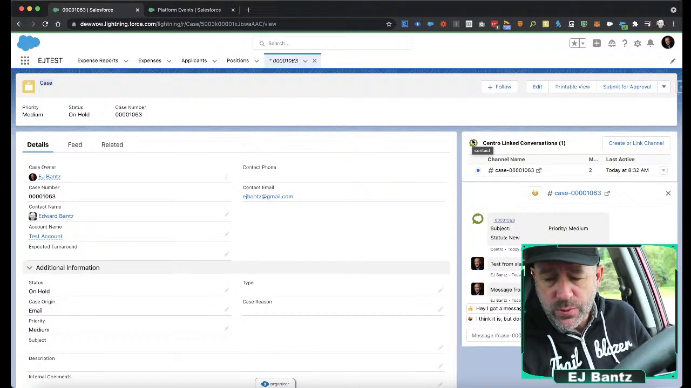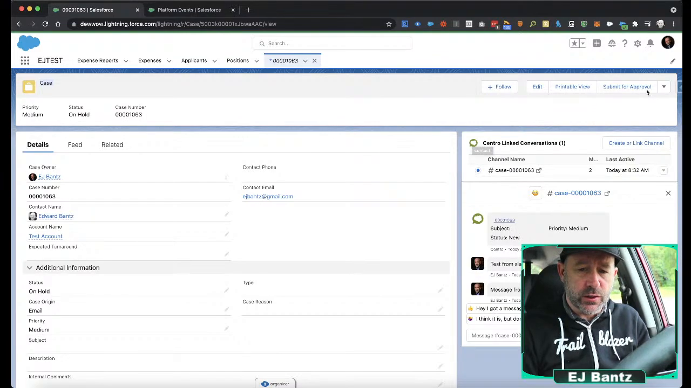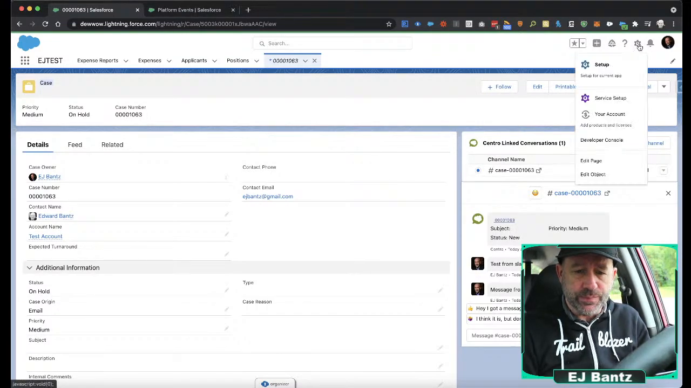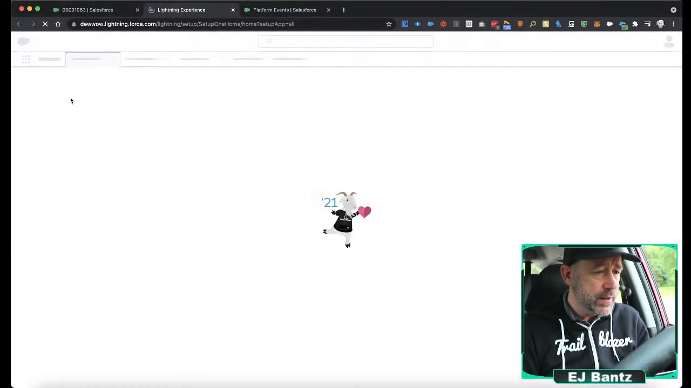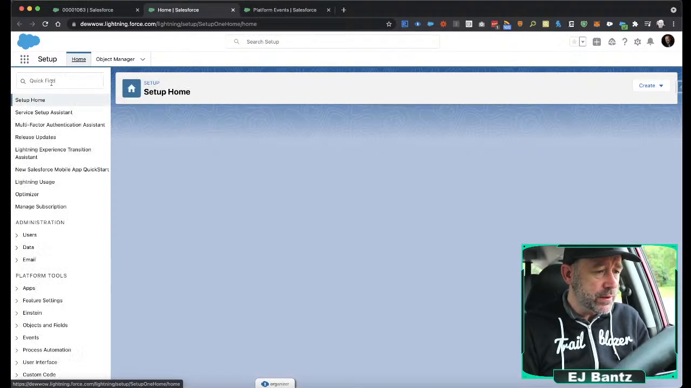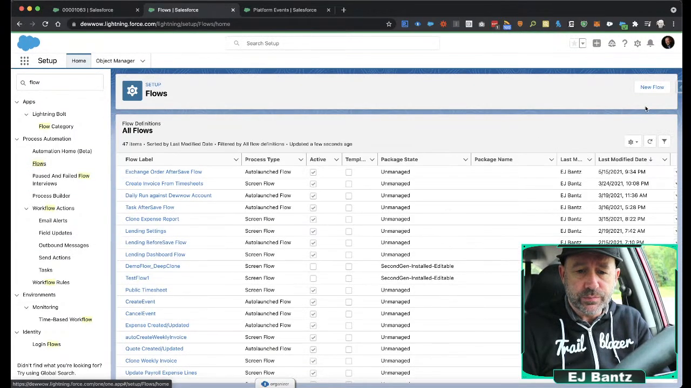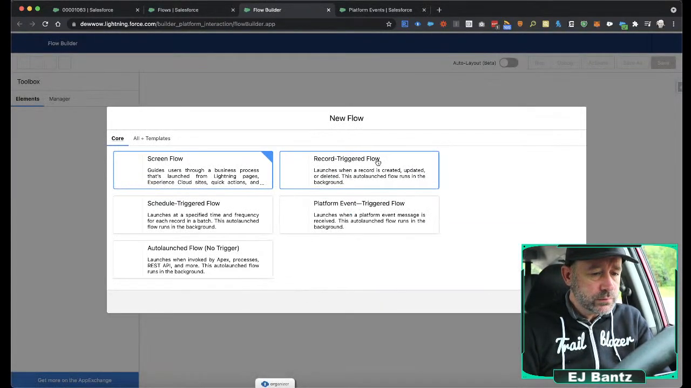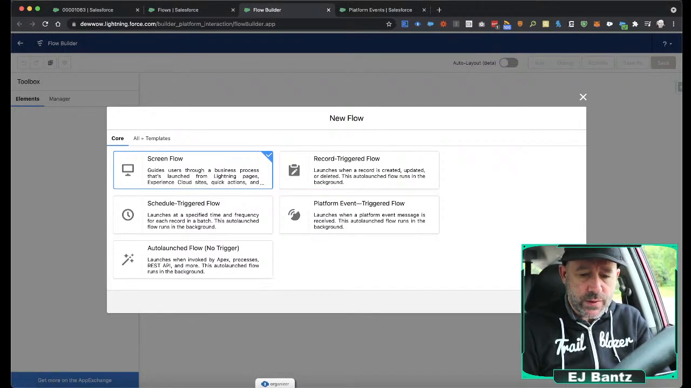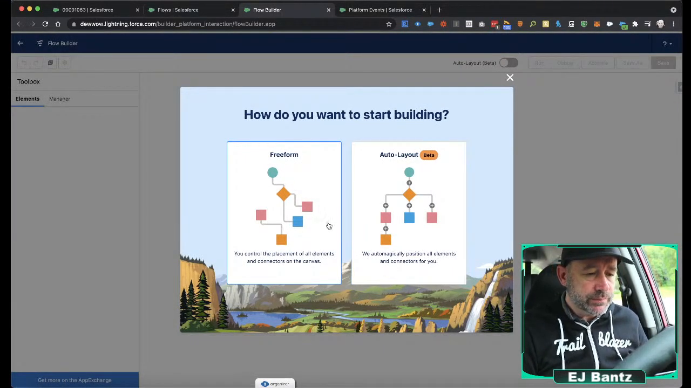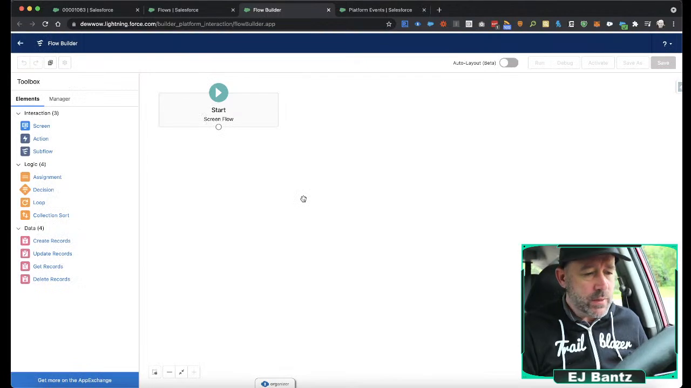I also started creating a flow, but I never really got very far on it. So I'll show you what I did here. I'll jump to create a new flow, and we'll make this a screen flow so that we can add it as a button, like freeform.